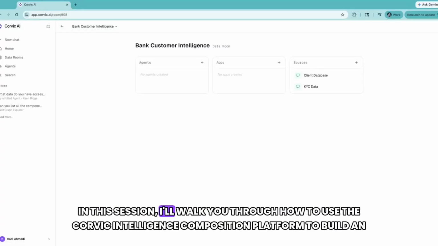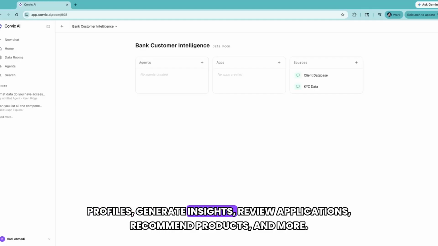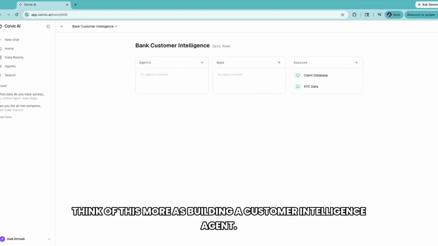In this session, I'll walk you through how to use the Corvic Intelligence Composition platform to build an agent application that supports loan officers and credit advisors to better understand customer financial profiles, generate insights, review applications, recommend products, and more. Think of this more as building a customer intelligence agent.